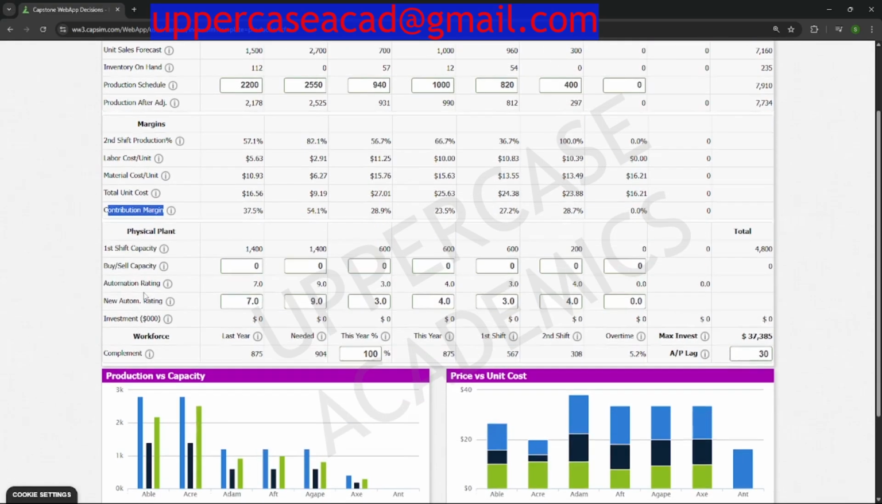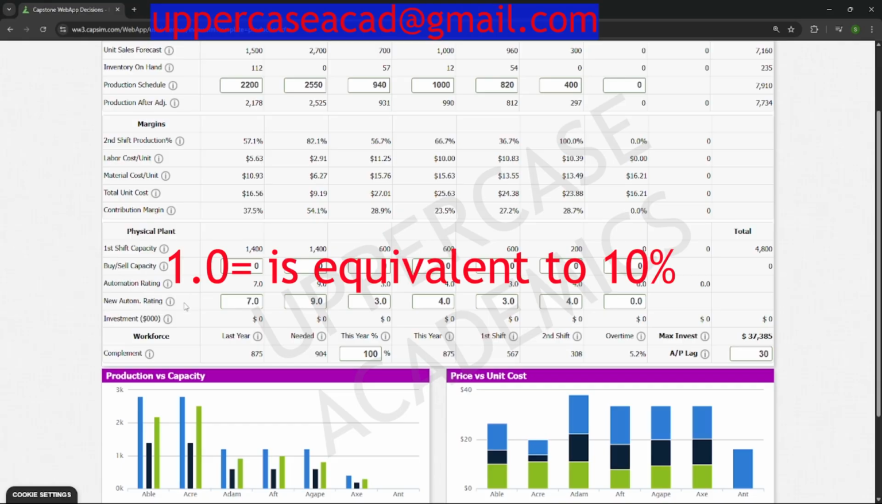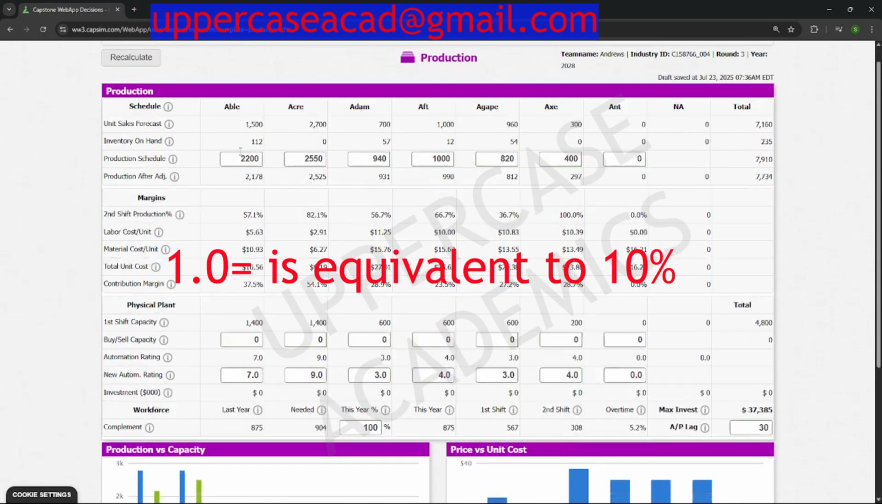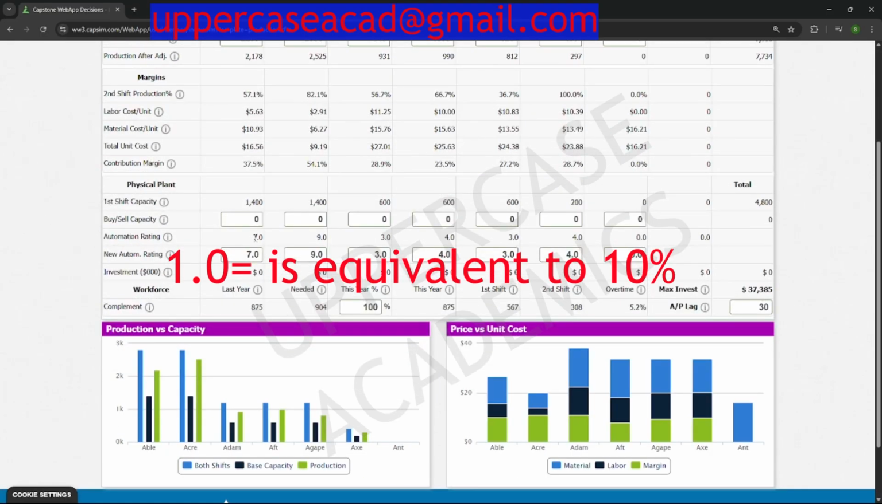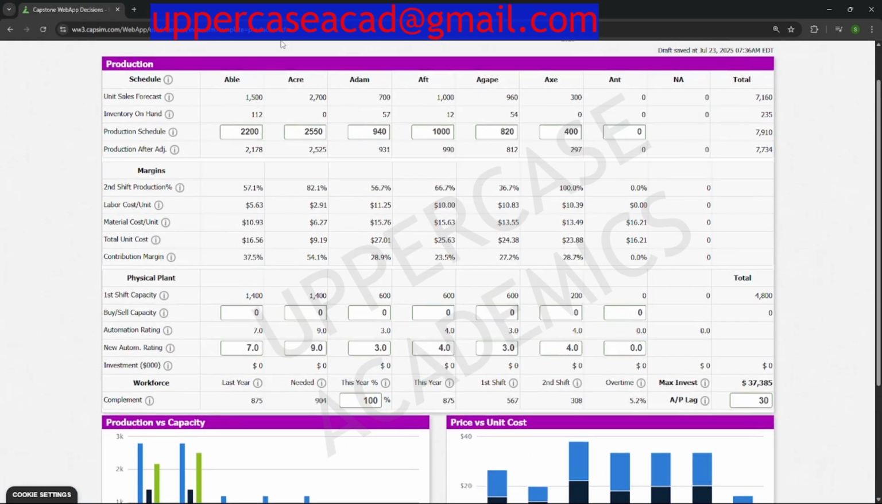Under the physical plant, we have first shift capacity. Here it will guide you on how much you can produce. Then you have the buy sell capacity. Here you can decide either to add more capacity, or if you have too much idle capacity, you can decide to sell. Then automation. This is how much of that plant is automated. So in terms of Able, I can say that 70% of the Able producing plant is automated, and in terms of Acre, it's 90%.